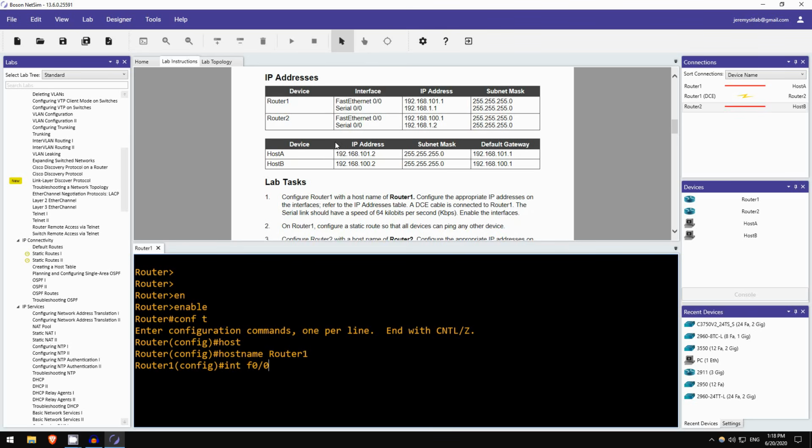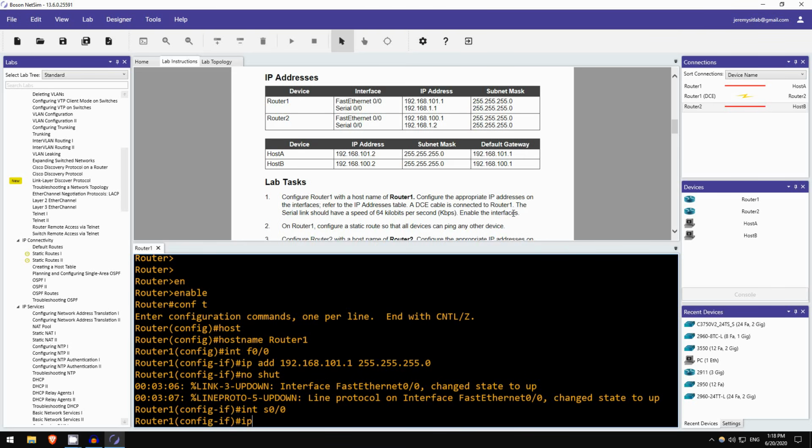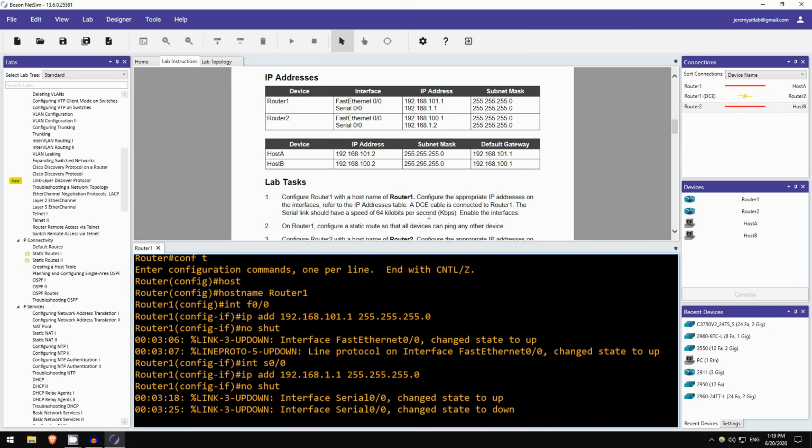So interface FastEthernet 0/0. The IP address is 192.168.101.1, /24 mask. Enable the interfaces. It says right at the end of here, so I'll just do that. No shutdown. Okay, next one, interface serial 0/0, IP address 192.168.1.1, /24 mask, no shutdown. Now this part here, a DCE cable is connected to router 1. The serial link should have a speed of 64 kilobits per second.